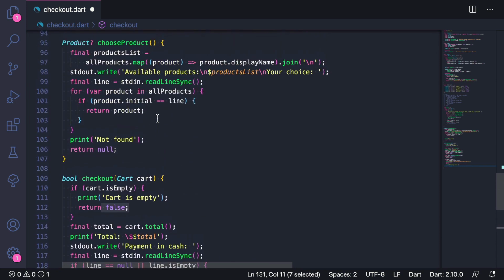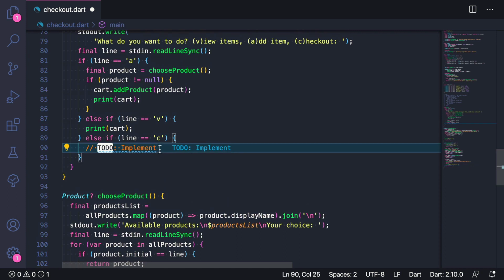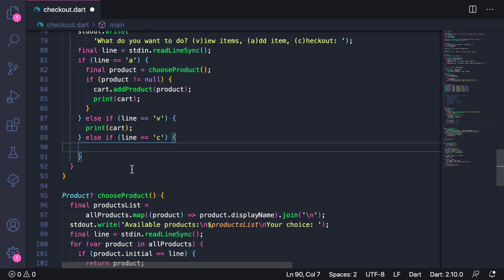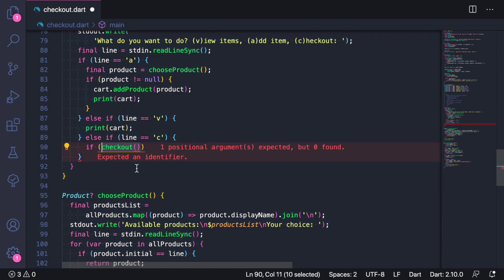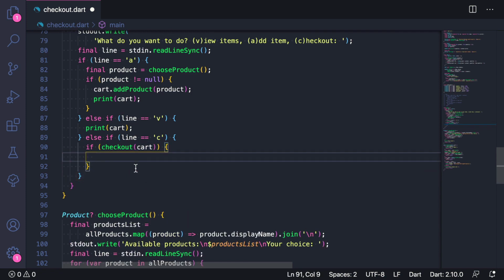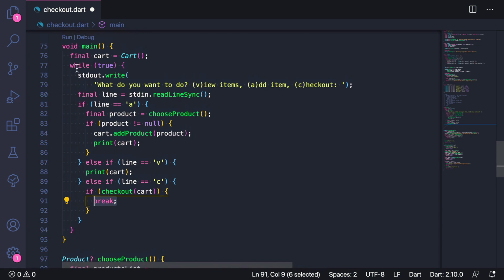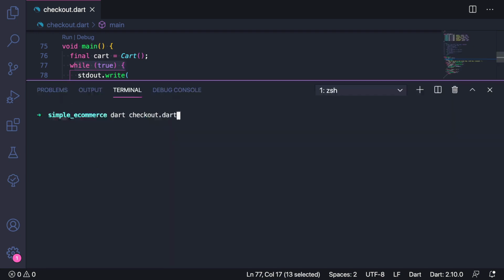And now we can get back to our main method, and here we can replace this to do with if checkout and we can pass cart as the argument. And if this condition is true, we can add a break statement that takes us out of the while loop. And this completes our program. So let's save this file and test our app one more time.